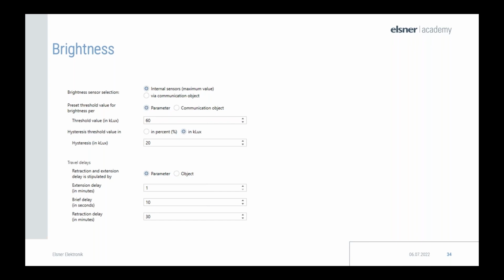Let me give you an example. If the brightness limit value of 60 kilolux is exceeded for 1 minute, the shading extends, because then there's so much sun coming into the building and you want the shading to extend. If there's a short cloud after the extension, so the limit of 60 kilolux is briefly interrupted, you do not want the entire blinds to move up.